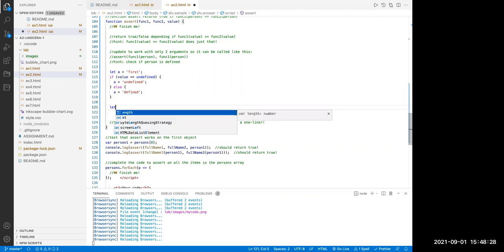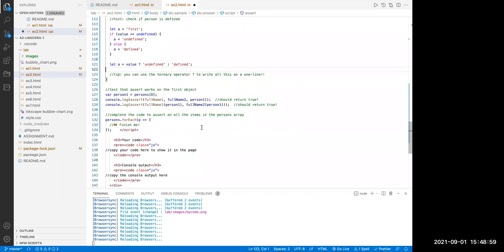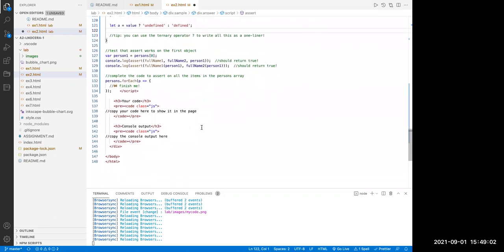Okay. So if I want to implement this in a one-liner using the ternary operator, this is what I would write. I would say let a equal, then you put value, question mark, the if, first if case, result. So then we would just put undefined, semicolon, defined. All right. Okay, I think you have the same in Python. Okay, and here is just to print out the output.